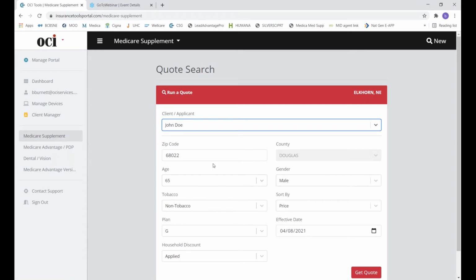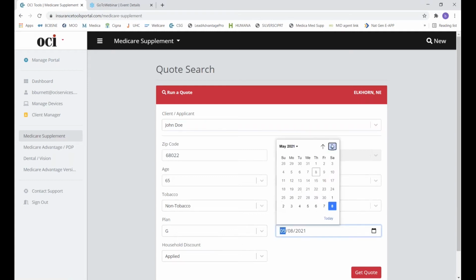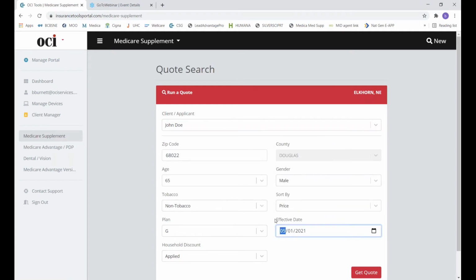So again, for today's purposes, we're going to just do a pretty basic quote for an individual turning 65 who's a male with non-tobacco for the Plan G, and we are doing a household discount applied. We'll do a May 1st effective date. I do always suggest selecting the effective date.